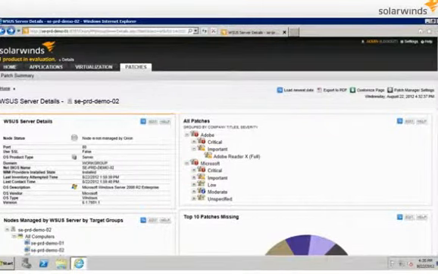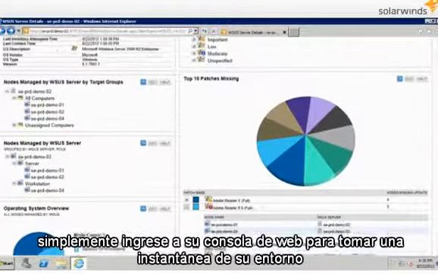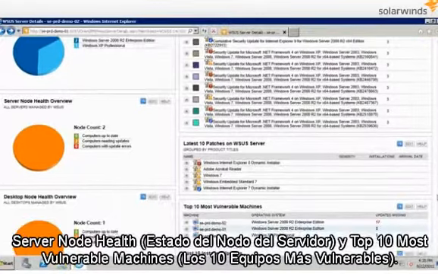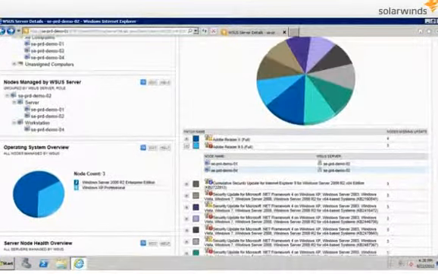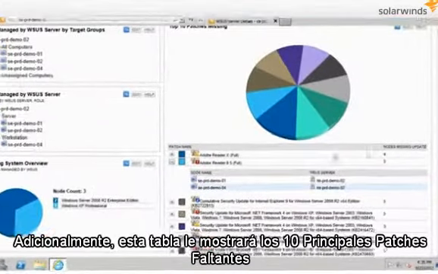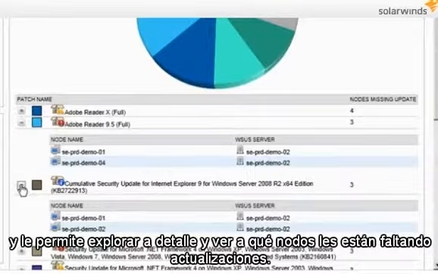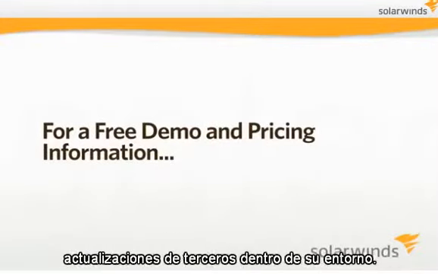In order to get a quick view that you can share with your boss, just access your web console for a snapshot of your environment that includes operating system overview, server node health, and top 10 most vulnerable machines. Additionally, this chart will show you the top 10 patches missing and allow you to drill down and see which nodes are lacking updates.